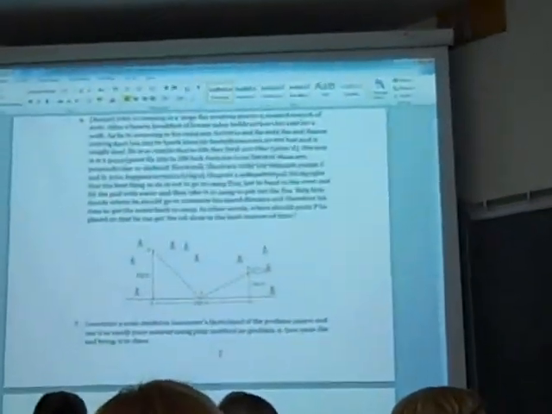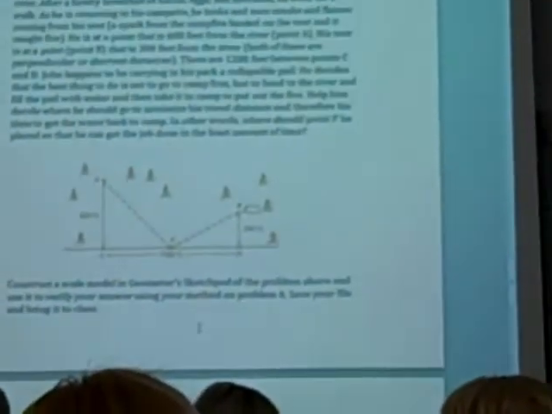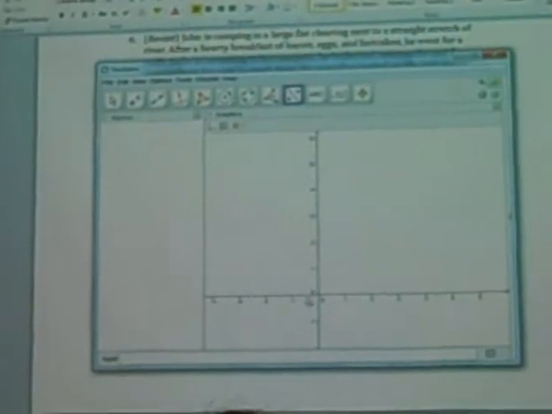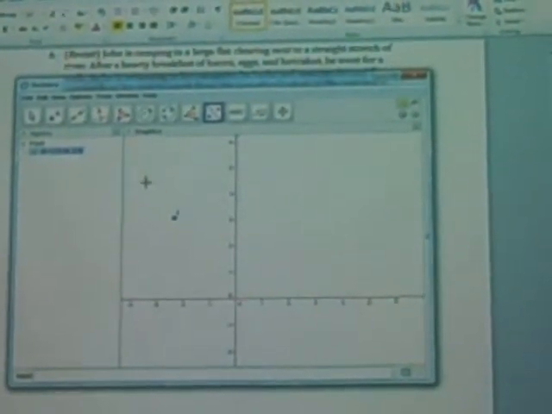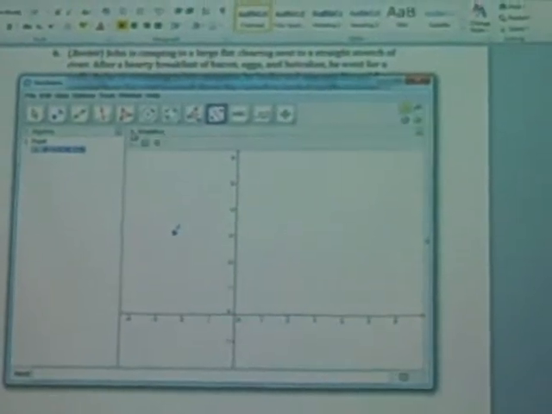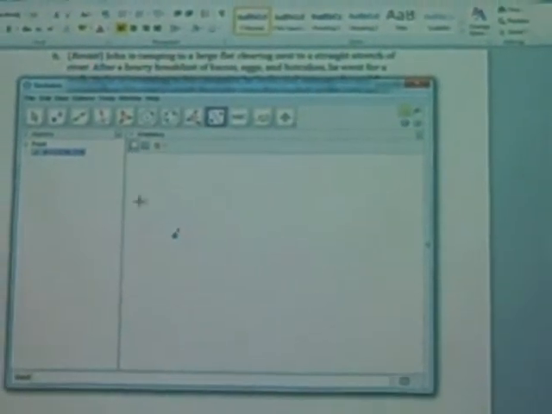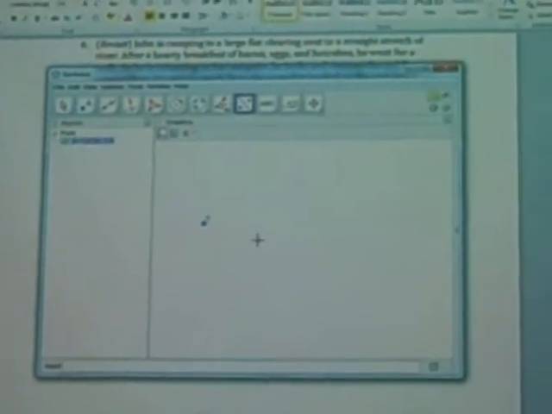So, if you'll watch, maybe I better turn this off. Okay, so if we go to GeoGebra and start with a new file, we don't want that on.